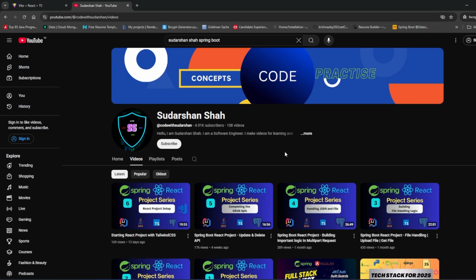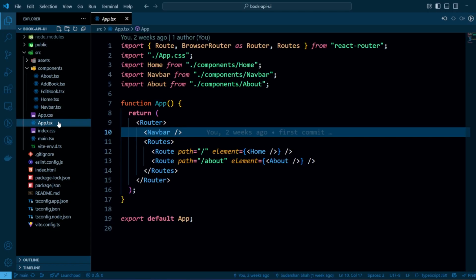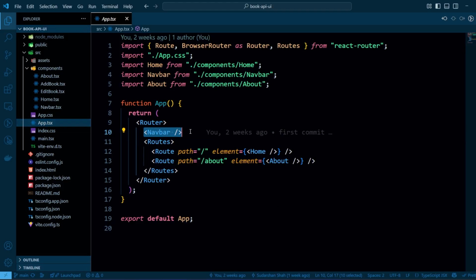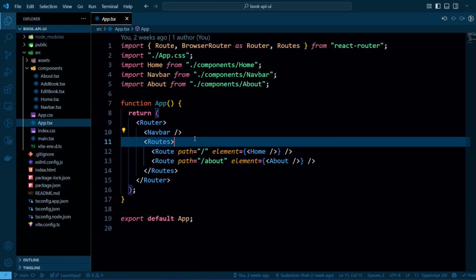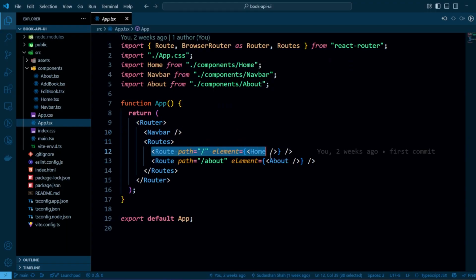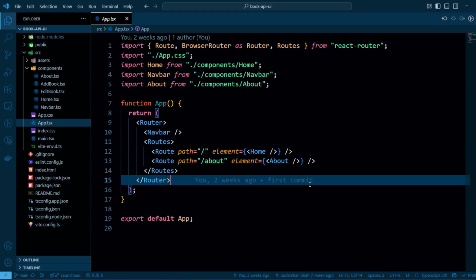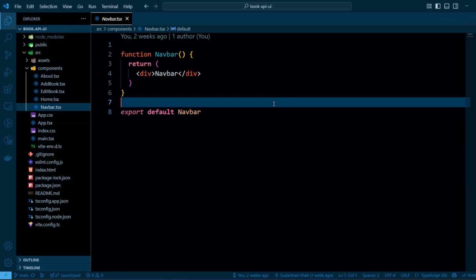Okay, so let's start building our UI components. If you see here, we have set up some routes. If you go to the code and go to app.tsx, we have this navbar which will be available globally, across the whole app. And we currently have two routes: one is the home path and one is the about. Now we need to first design our navbar.